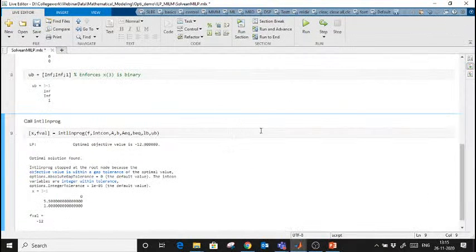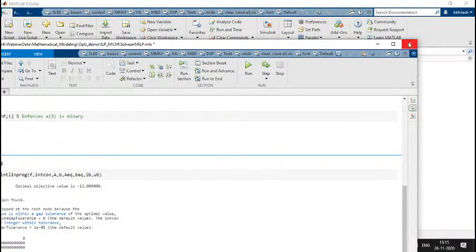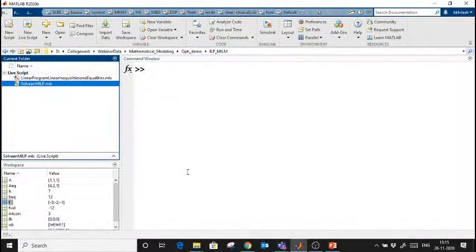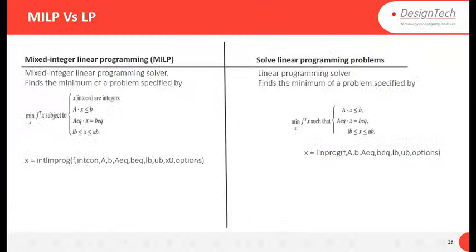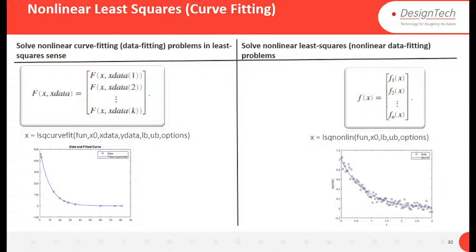Okay, we will switch again in the PPT. So here, now nonlinear least square methods, it is used for curve fitting. So two ways we can fit our curve using optimization. First is solve nonlinear curve fitting, that is called data fitting problems in the least square sense. Second is solve nonlinear least squares, nonlinear data fitting.